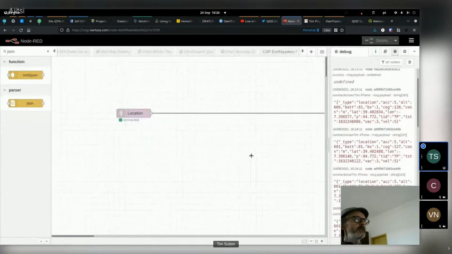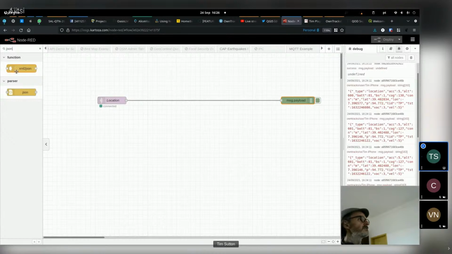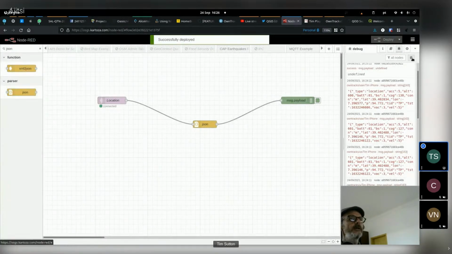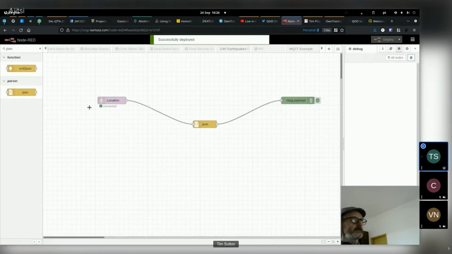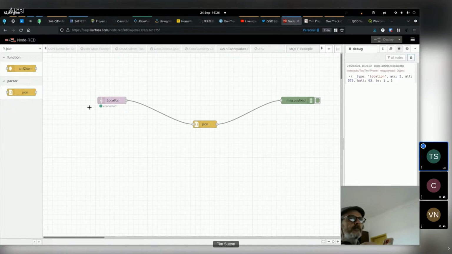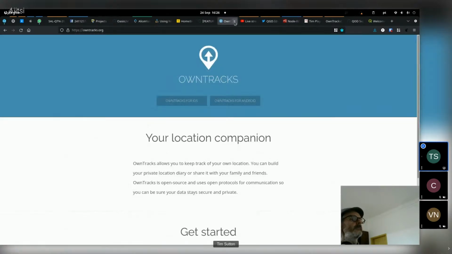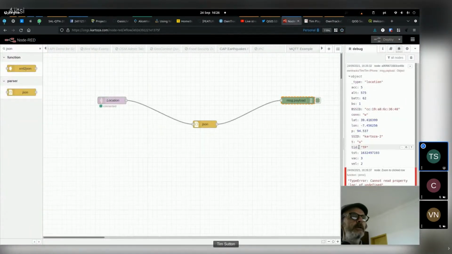So what I can do is use a JSON parser like this, and rather than just send it straight out, I can parse it to a JSON object, and then deploy again. Just clear that, and I'll send another message from my phone. You see now I've got something that looks like a nice structured data set. It's easier to read. I was going to try to pull up the docs for the other things, but I'll pull up the link just now.